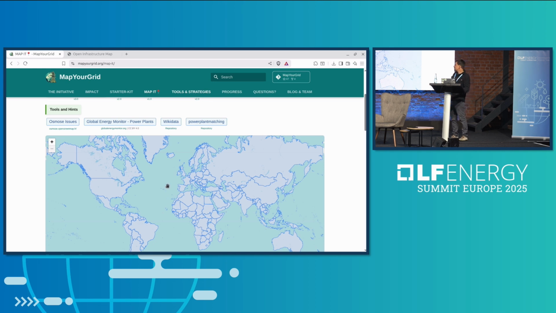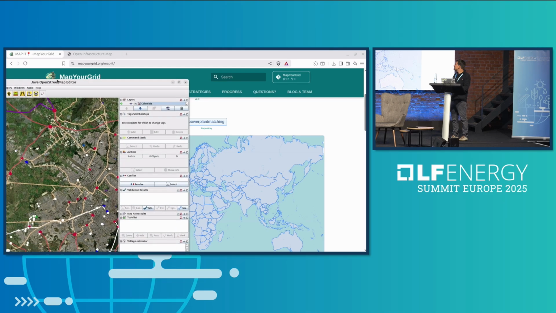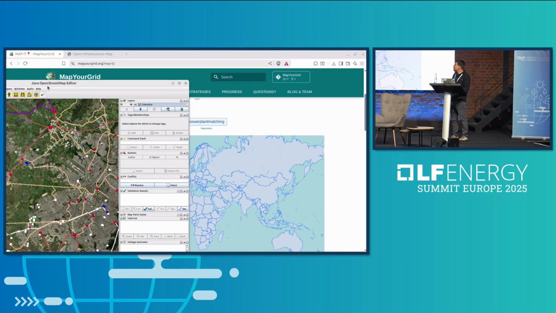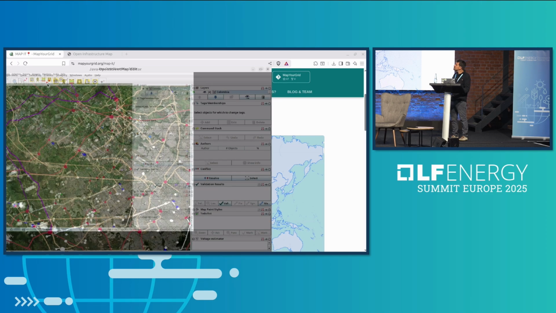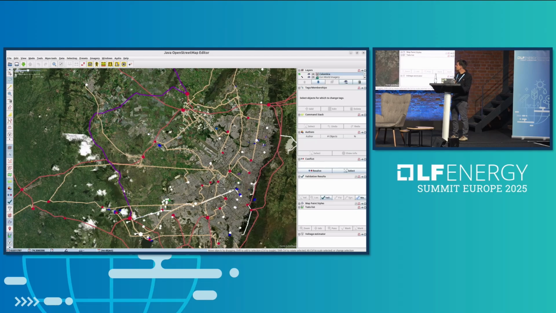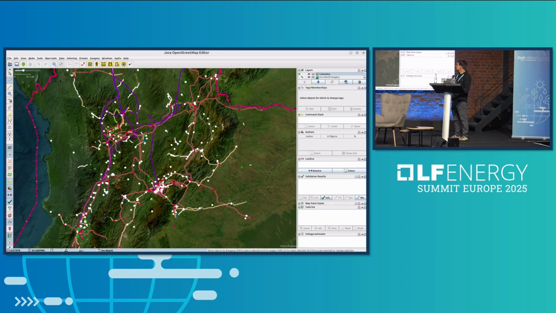But you can click on every country and you get the transmission grid data. This takes a little bit of time, about a minute. But let's look. Then it will load into your OpenStreetMap editor. There's actually a very old program. Sometimes in open source, the oldest developments are the best, and it's also the case here. So what we see here is the transmission grid for Colombia.